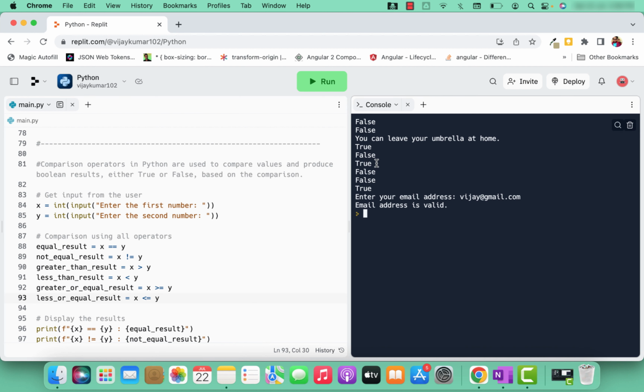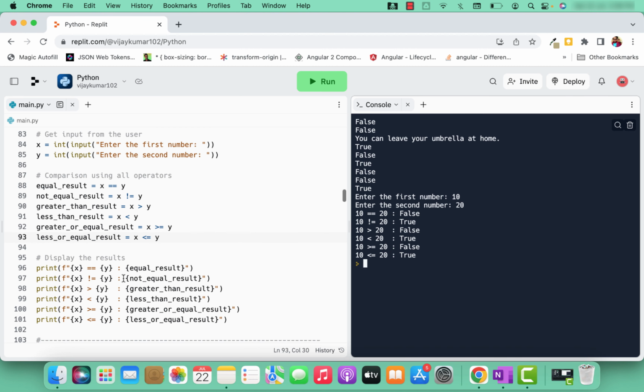So let's run this one. Suppose my first number is 10 and my second number is 20. Using comparison operators, you can see that the result of each comparison that I'm doing here is either true or false.